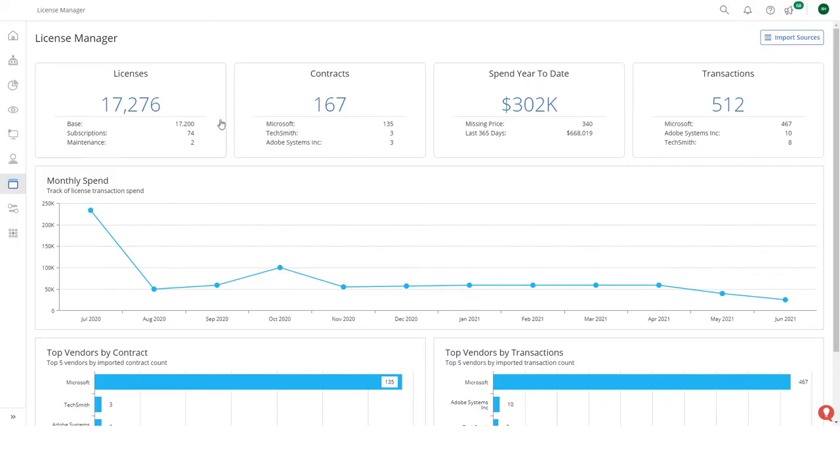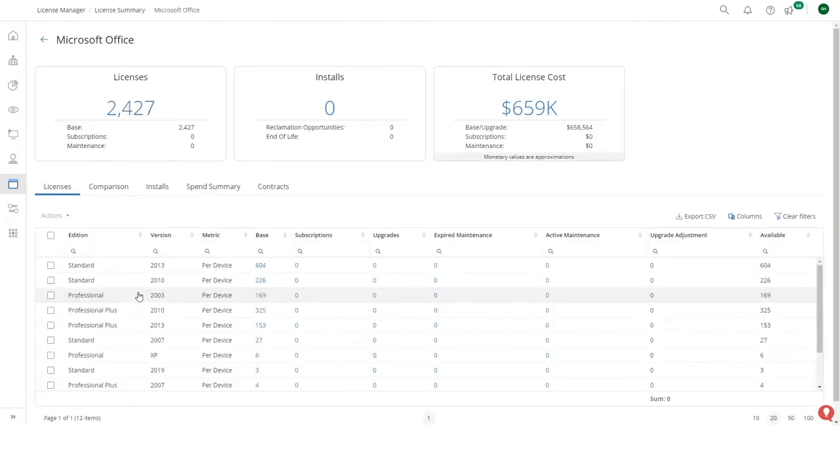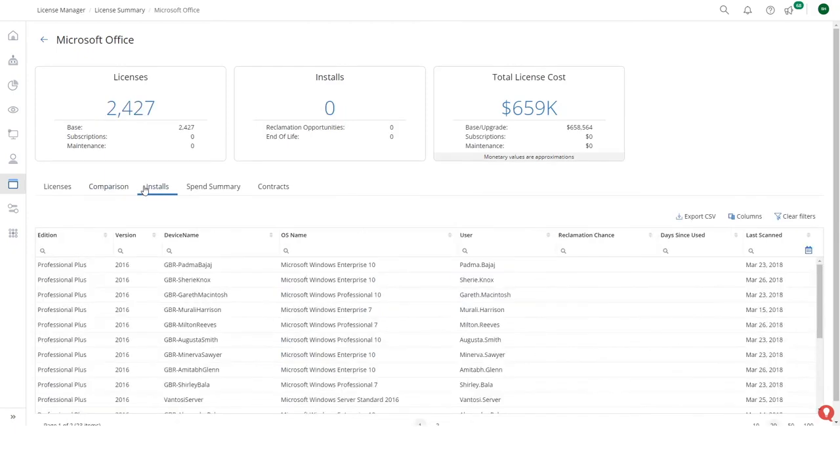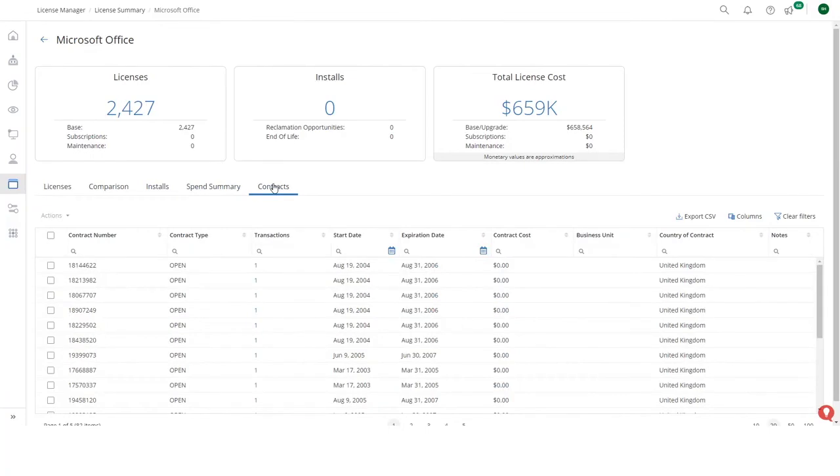When you import licenses, contracts, or price lists into License Manager, it automatically matches the SKUs in these items to SKUs in the SKU library. This means it knows exactly what software you have bought and also has access to all of the additional information in the SKU library regarding that software title.